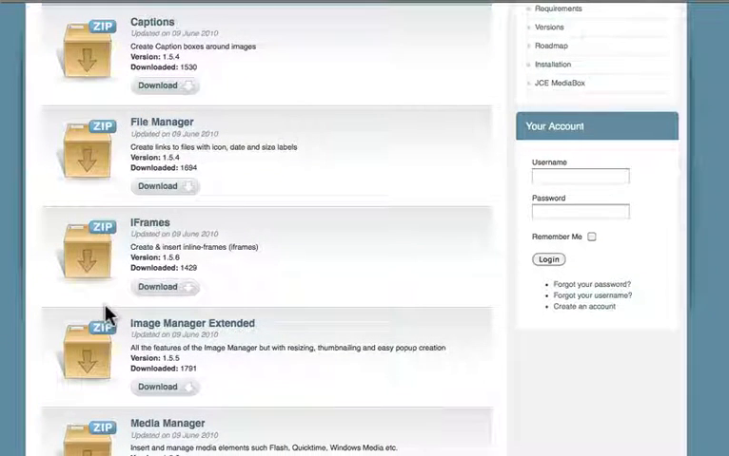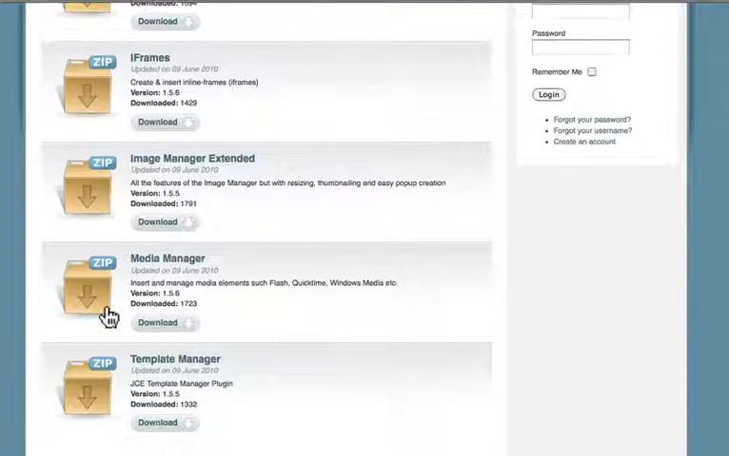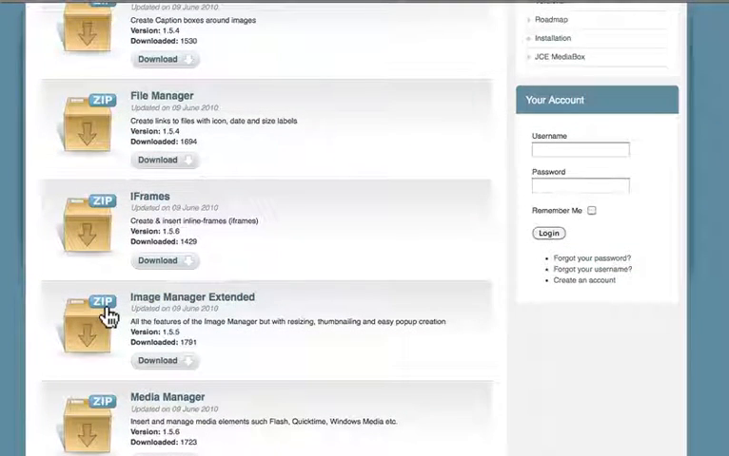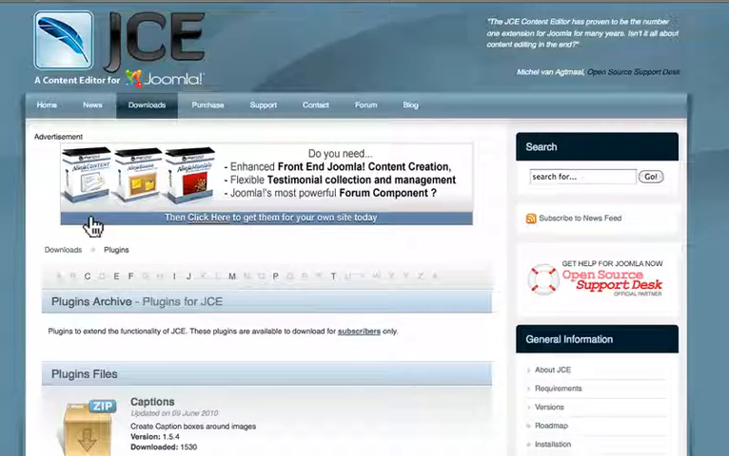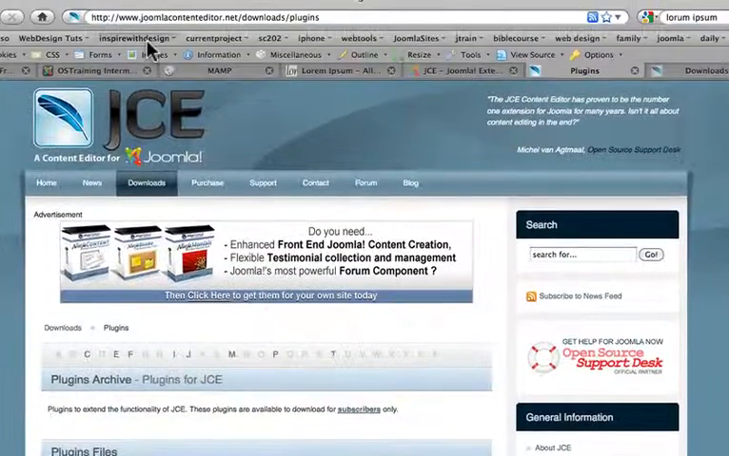Image Manager Extended is a fantastic extension. This is one I think every Joomla editor should buy. When you upload images, it allows you to resize them and create thumbnails on the fly. A fantastic little extension. And the other ones, Media Manager, Template Manager, and iframes. They're good, but I really love Image Manager Extended. You do have to pay for that, and just come to joomlacontenteditor.net to find out all the details.